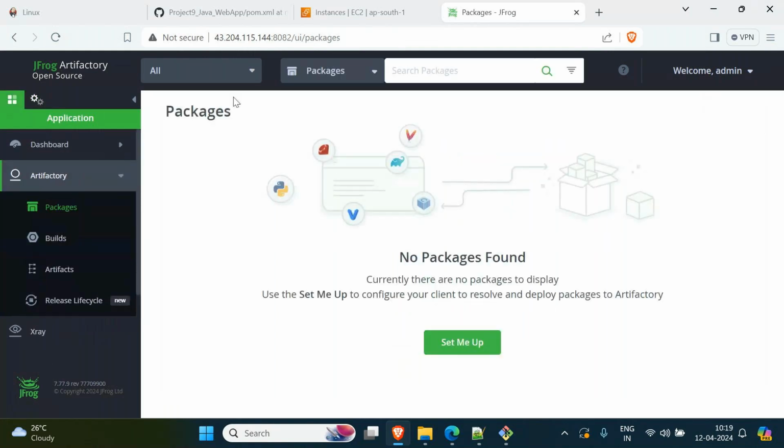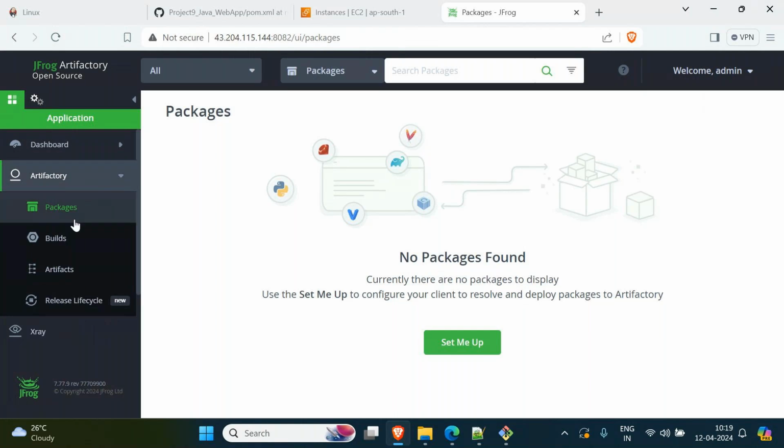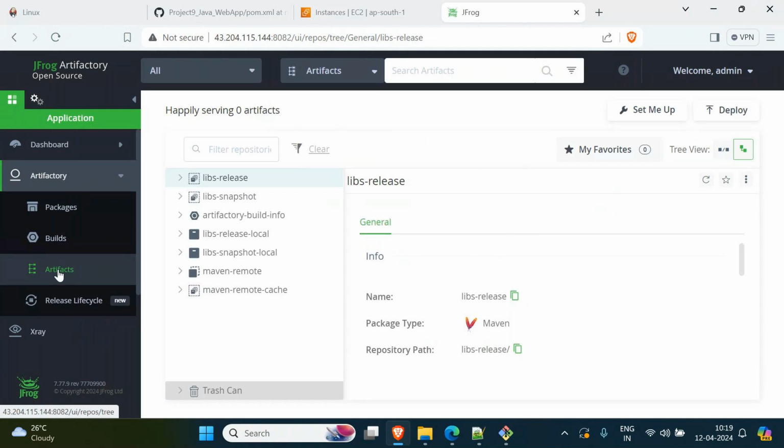Now this is the dashboard. Here we have Artifactory. In the Artifactory, we have packages, builds, artifacts. So these are the artifacts I was discussing. Click on artifacts. Here you see we have the folder structure. First of all, the important things are libs-release-local and libs-snapshot-local. These two, if you understand, the remaining you will understand easily.